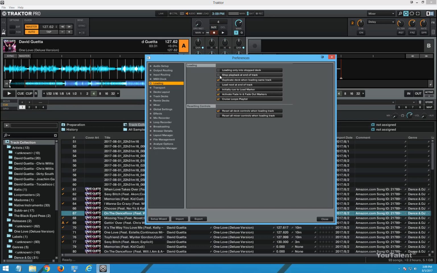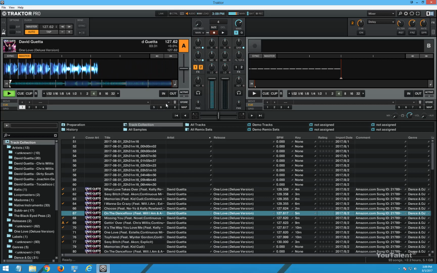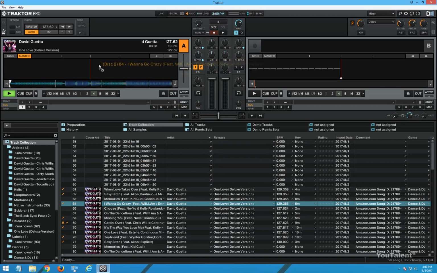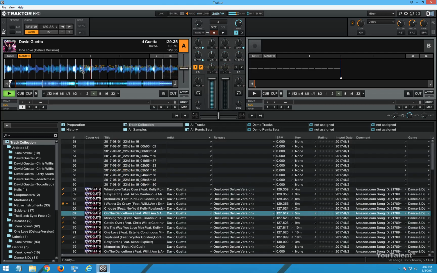In case I uncheck the stop playback at the end of track and I play this deck, I go to the end and wait for the deck to finish playing. So the track has finished playing, but the deck is still playing. So I can go ahead and drag another track into it, and as you can see, the track starts playing automatically. I did not have to press this green play button. And if I do another drag, again, it automatically starts playing the track.